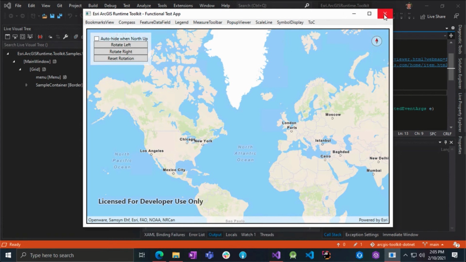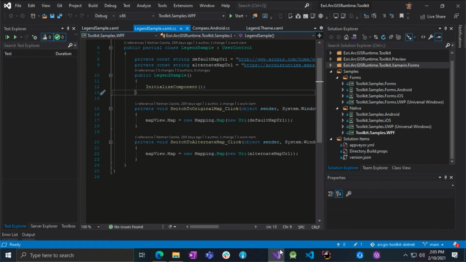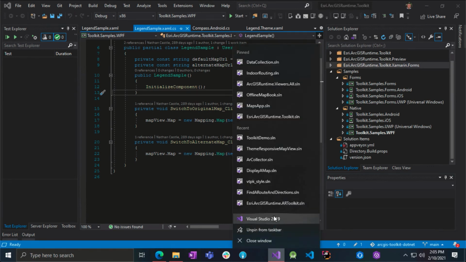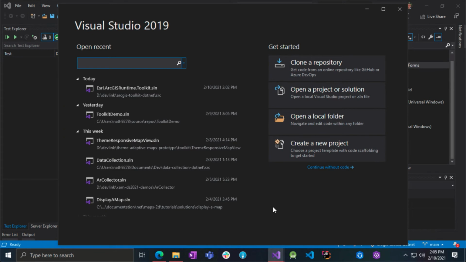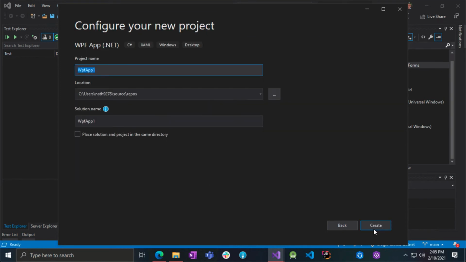I won't go too much further into this because I think it would be better to show a walkthrough of how you would use this in your app starting from scratch. So let's go ahead and create a new project. And we'll select WPF app .NET. So create a .NET Core app. Just give it a name.